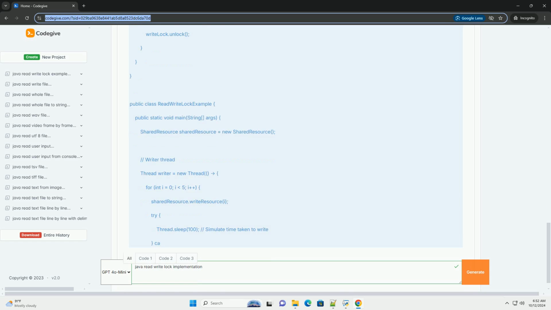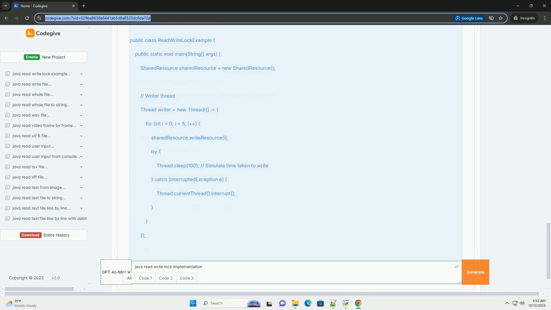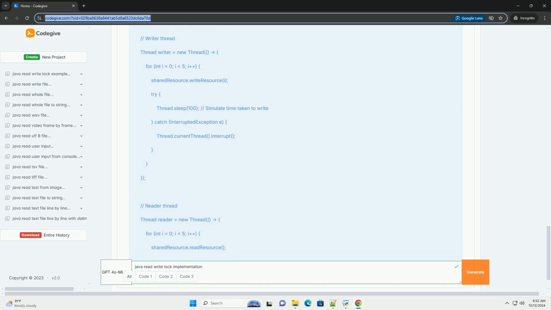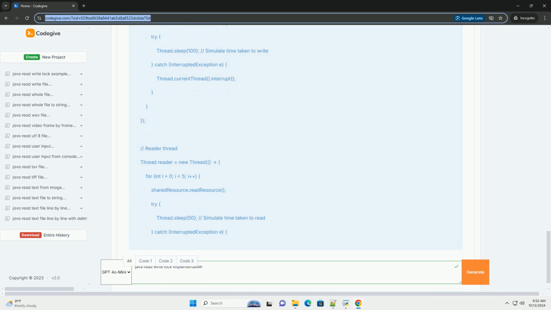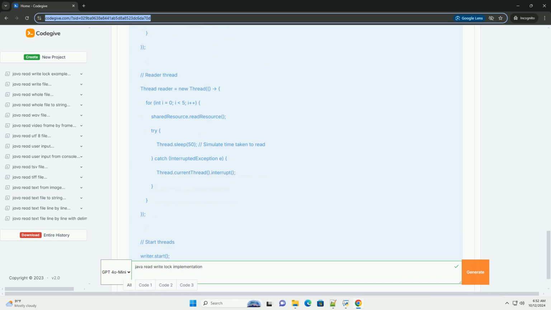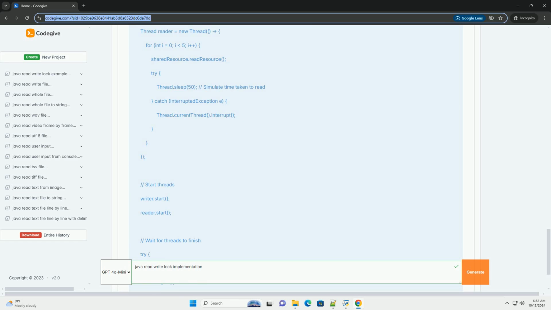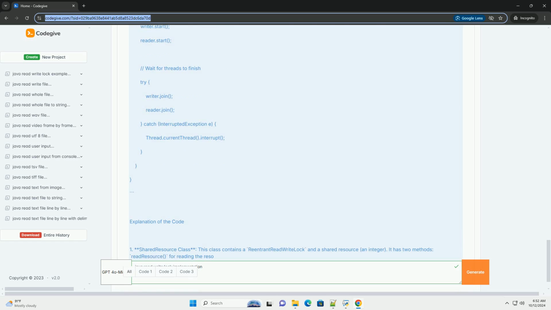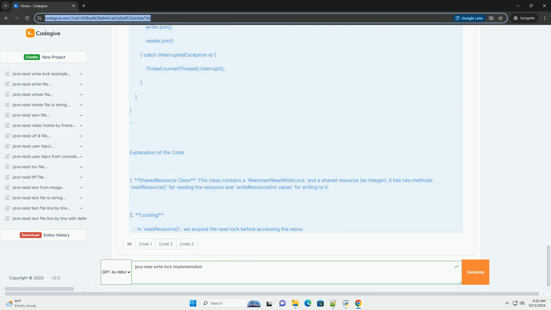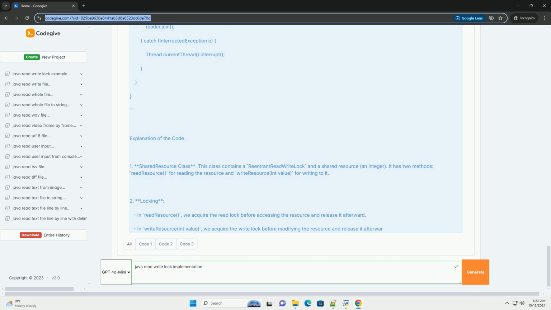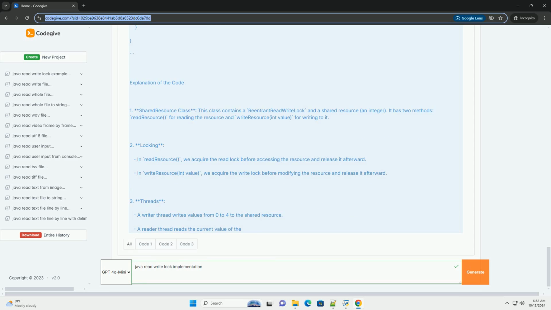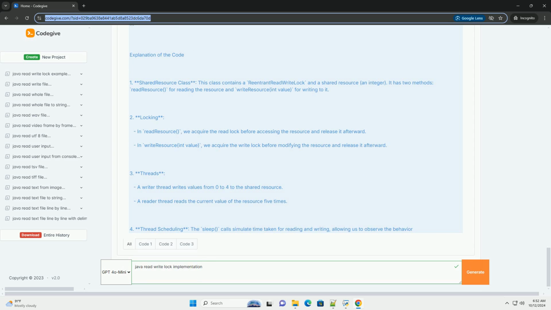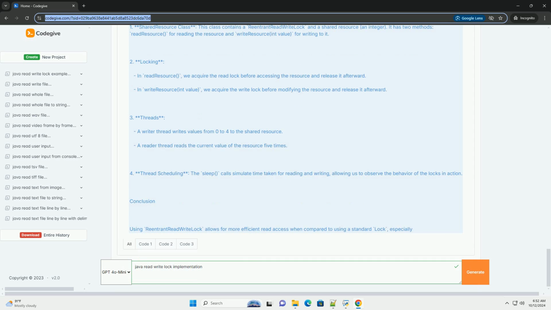Key concepts. 1. Read lock. Multiple threads can hold the read lock simultaneously, which allows concurrent read access. However, no thread can hold the write lock when any thread holds the read lock. 2. Write lock. Only one thread can hold the write lock at a time. If a thread holds the write lock, no other thread can hold either the read or write lock.